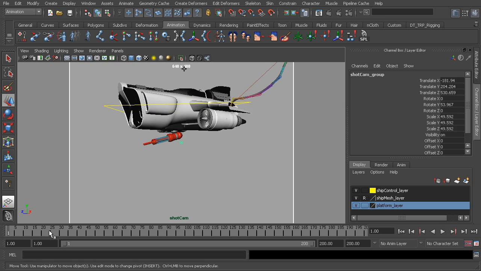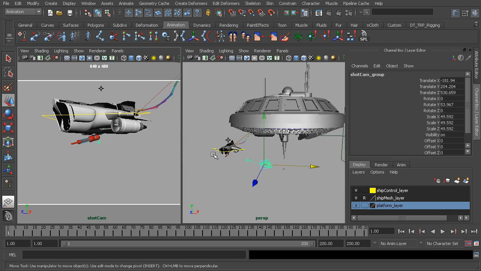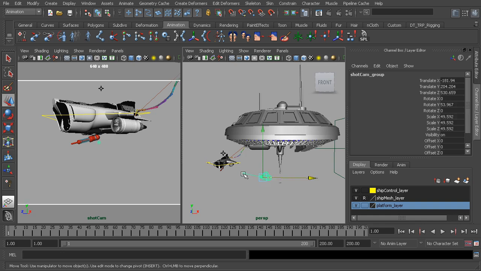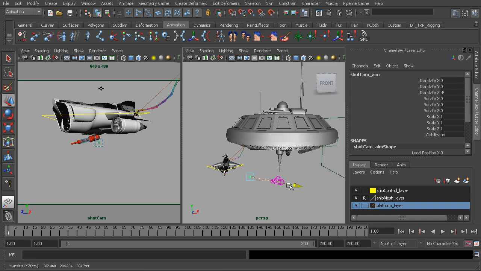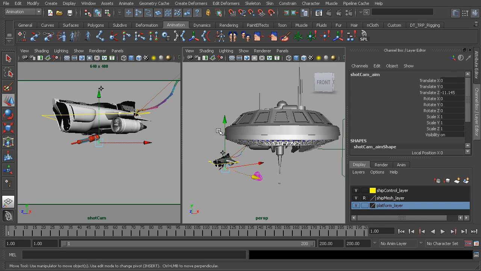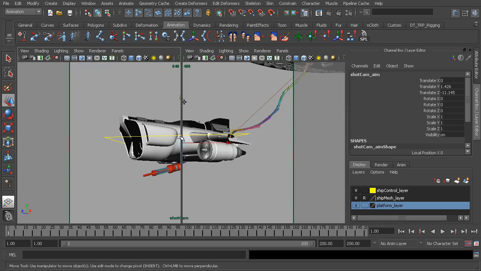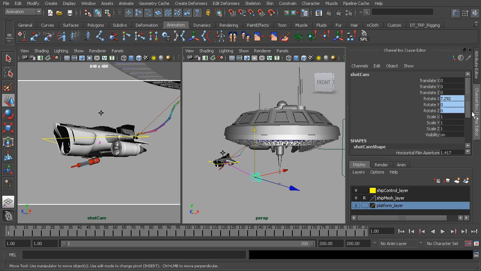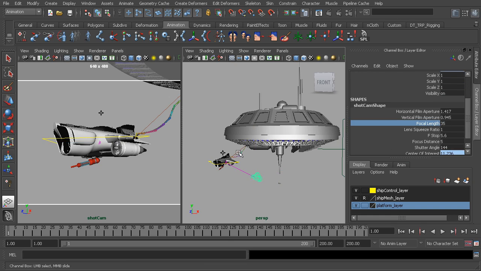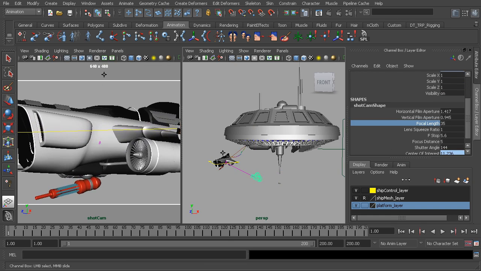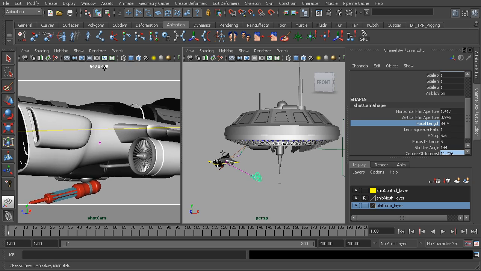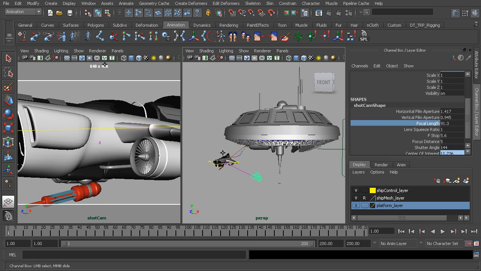Okay, and also move over to frame 1. So we're just about there. Let's go ahead and grab our aim object and have that point at our ship. Okay, so that looks pretty good. I'll go to the camera and we can go ahead and now work on zooming in to make the ship feel more massive.